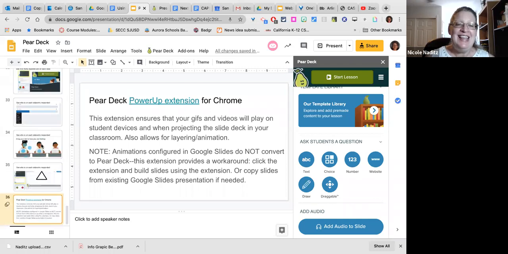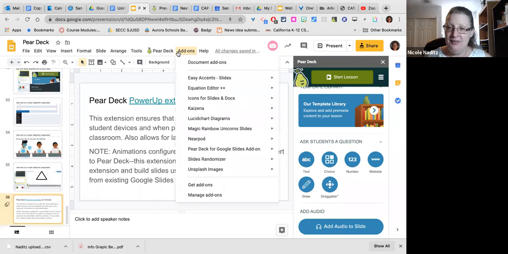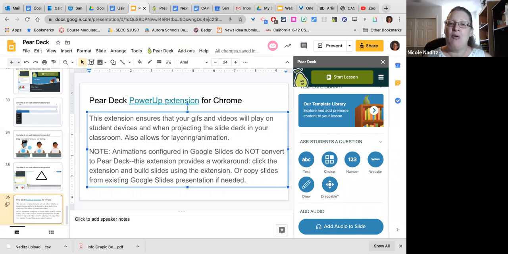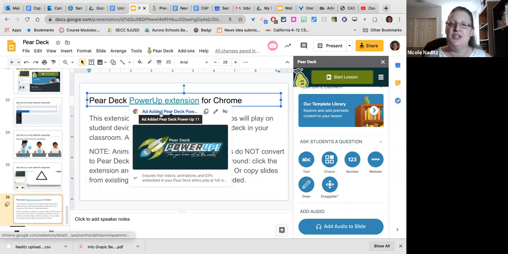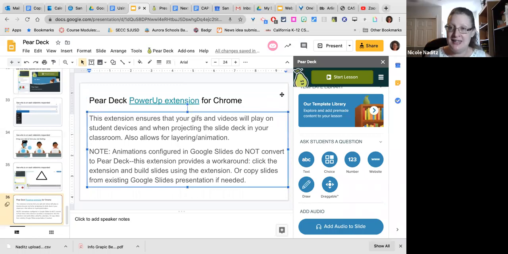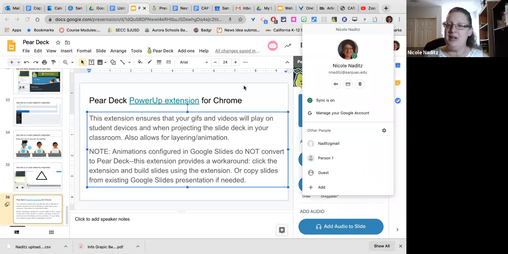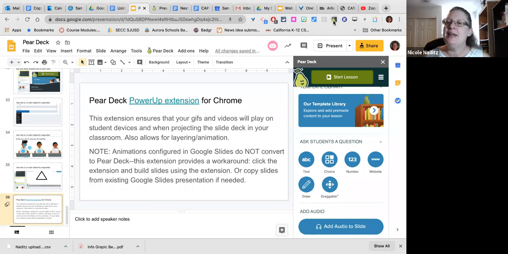So instead of launching it from the add-on, I installed the powerup extension. And as you can see, it's a link. So it will actually take you right to the extension so you can install it. Extensions are little tiny programs that live in your Chrome browser. They're attached to your Chrome account. So this is my San Juan Chrome account. And it's right here. There's a little pear. I can't make that any bigger, unfortunately, even if I try to magnify my screen. But this is my Pear Deck powerup extension.